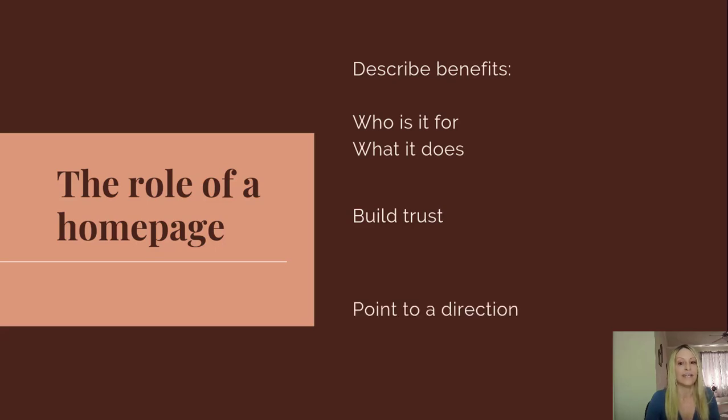And it also has to point to a direction, and you have to tell your visitors what to do next. I'm going to talk about calls to action and what kind of calls to action you can include in your homepage. So see you in the next module.